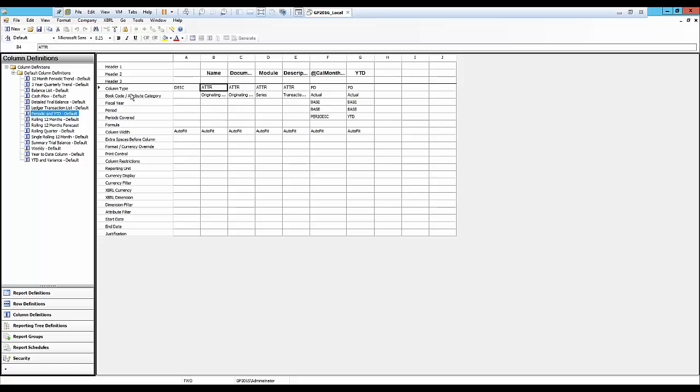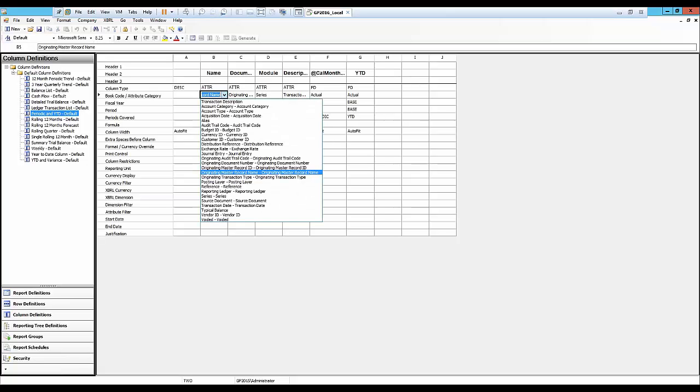and where that's found is when I click on the column type, you'll see there's a type called attribute. And what then happens is it opens up a list of attribute categories that are available for me to select from. So you can see there is a very wide array of pieces of information that you can use within your reports in Management Reporter to get additional information about those individual transactions.